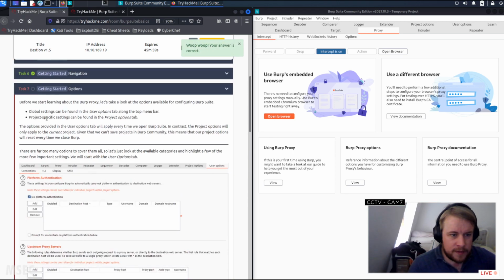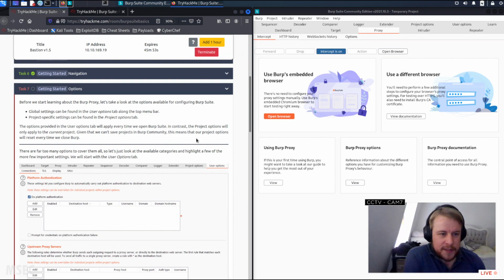Options. Right, before we get started to learn about Burp Proxy, let's take a look at some of the options available for configuring Burp Suite. There is a global settings that can be found in the User Options tab along the top menu bar, and project-specific settings that can be found in the Project Options tab. The options provided in the User Options tab will apply every time we open Burp Suite. In contrast, the Project option will only apply to the current project. Given that we can't save projects in Burp Community, this means that our project options will reset every time we close Burp. There are far too many options to cover them all, so let's just look at the available categories and highlight a few of the more important settings as we start with the User Options tab.